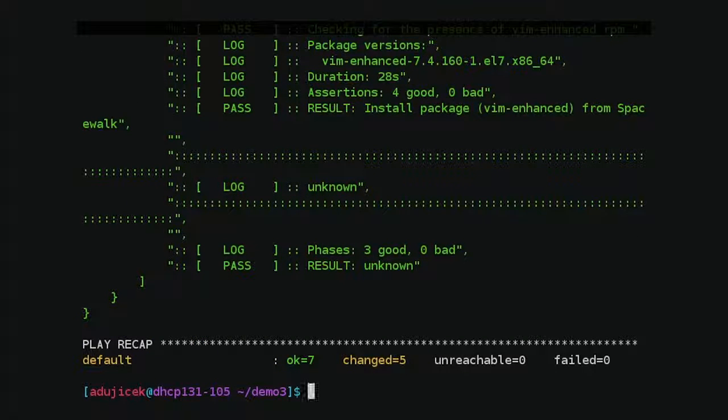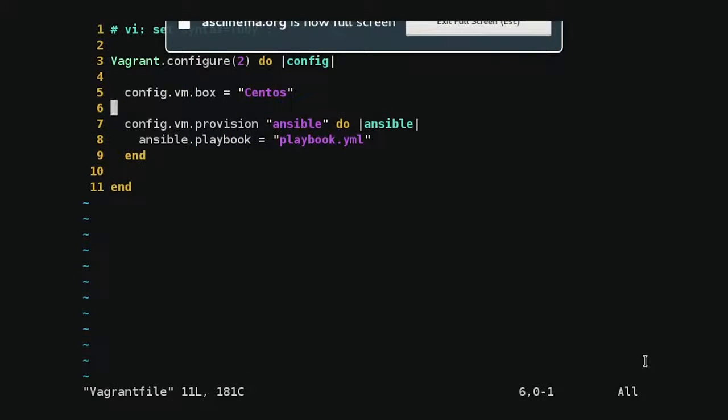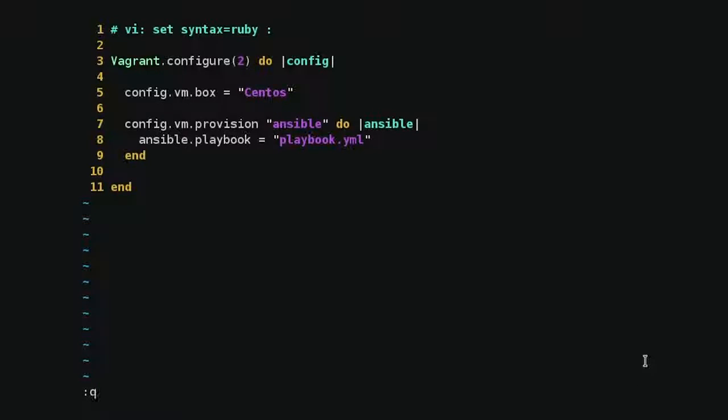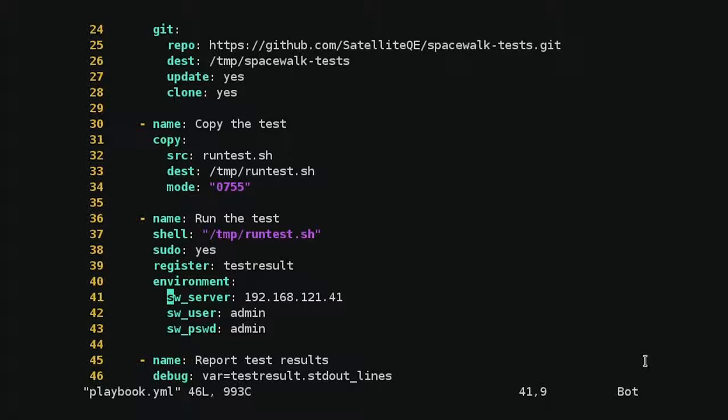Well, and in the end it printed the results of the test. It was really quick, and we can see nothing except that it passed. So this is the Vagrant file. And the playbook.